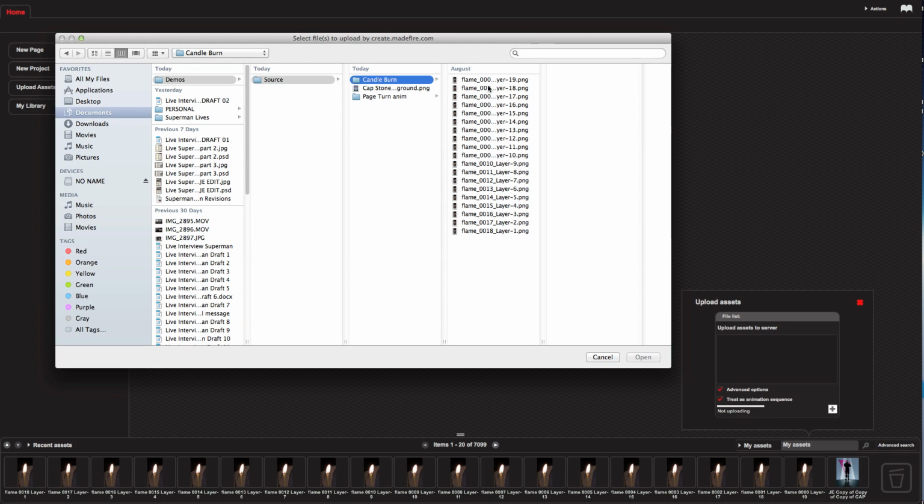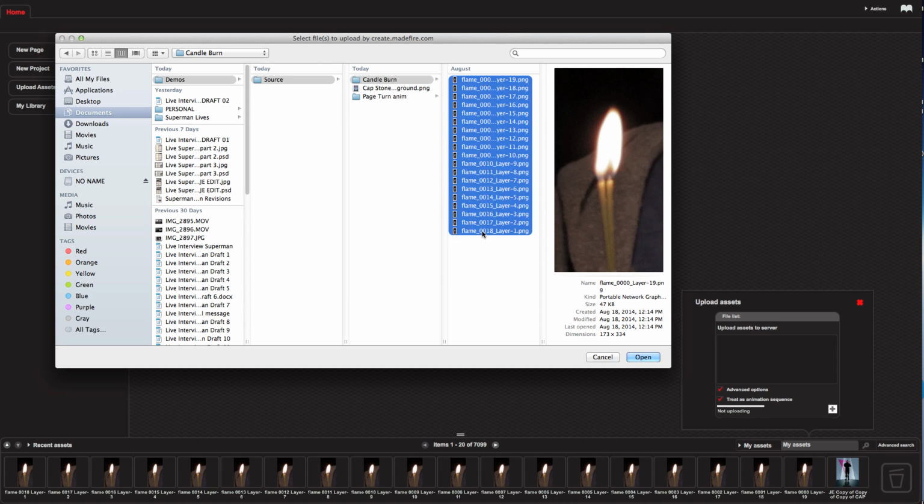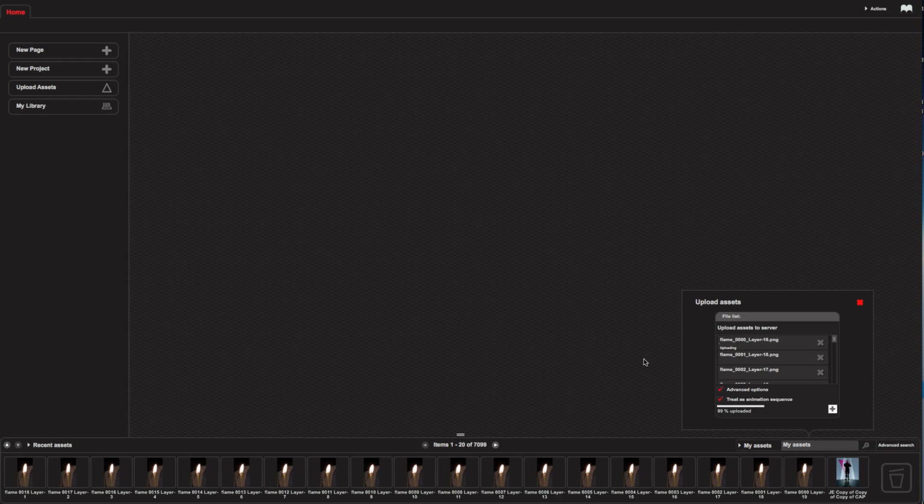Then you go in and select the files that you want to animate. The first one you select is going to be the first one that plays. The last one is going to be the last one that plays. So you want to make sure that they're in the proper order. And you click Open, and you see it's uploading them. But ultimately, it's only making one sequence.